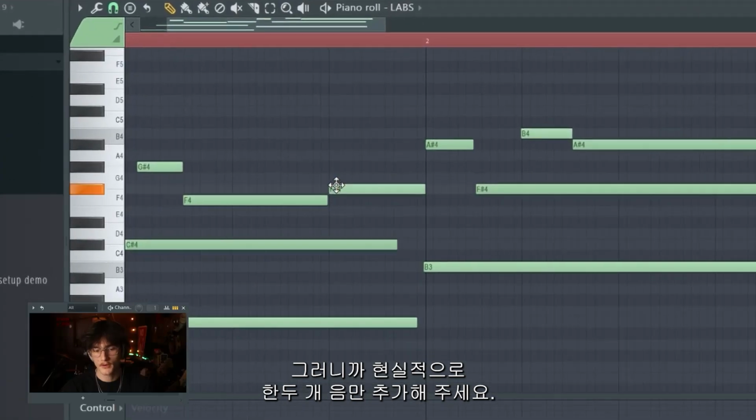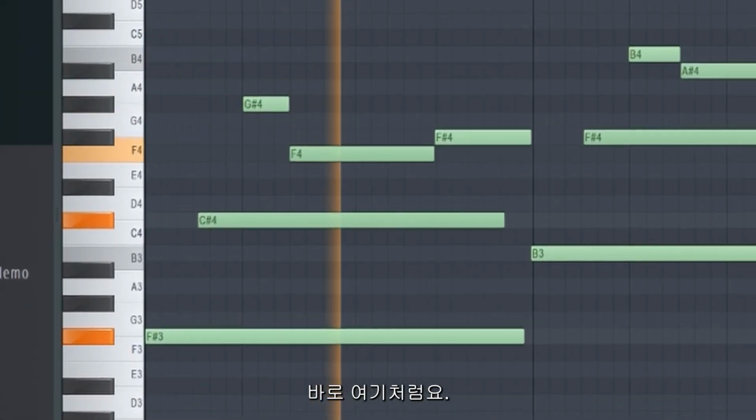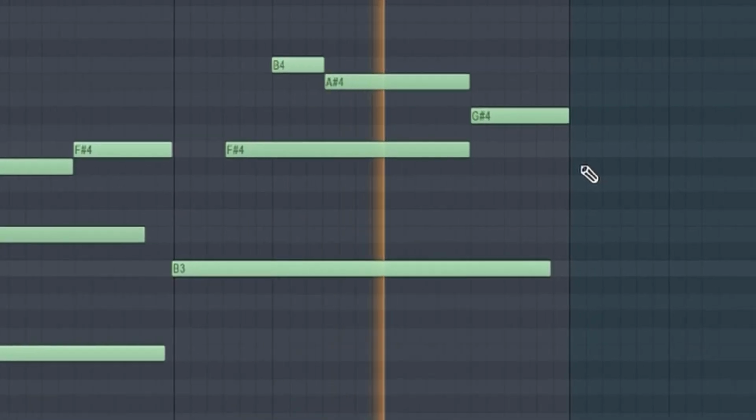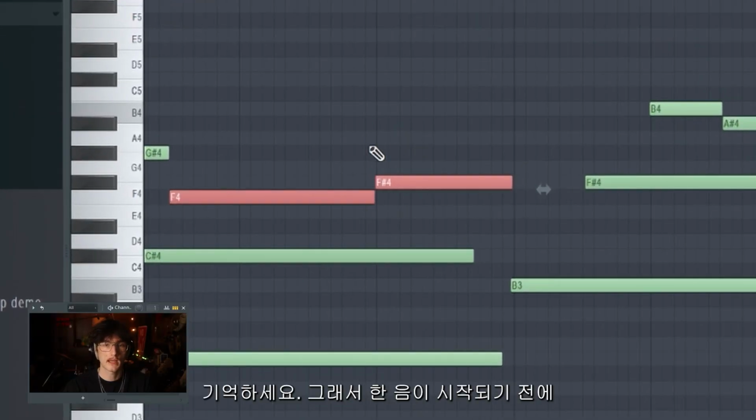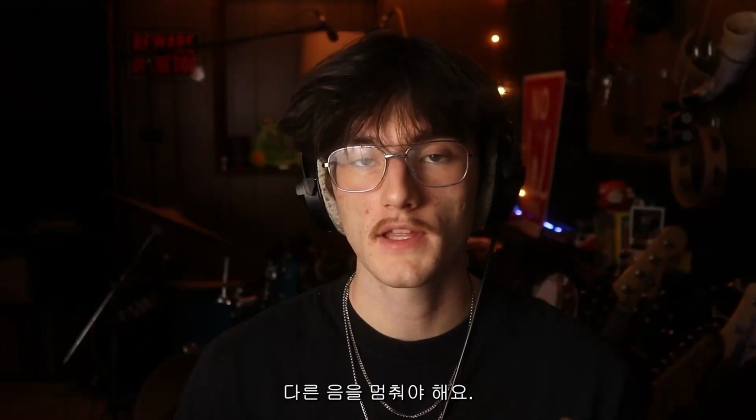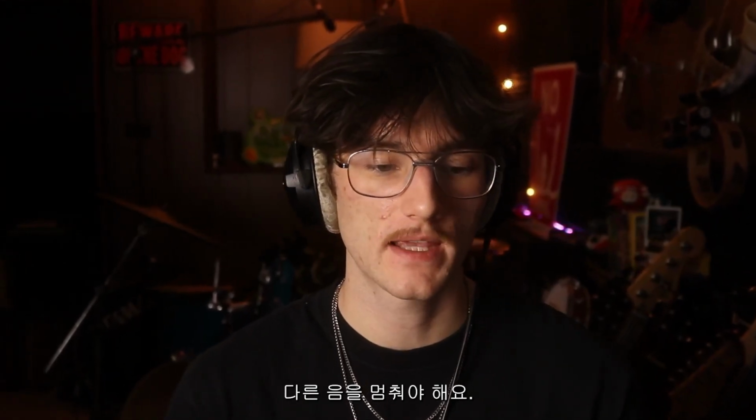Just like a one-noter kind of thing right here. And that right there sounds pretty good. Remember that these are on the same string, so we got to cut one off before we play the other one. One thing a lot of people do that sounds pretty good is making slide notes.